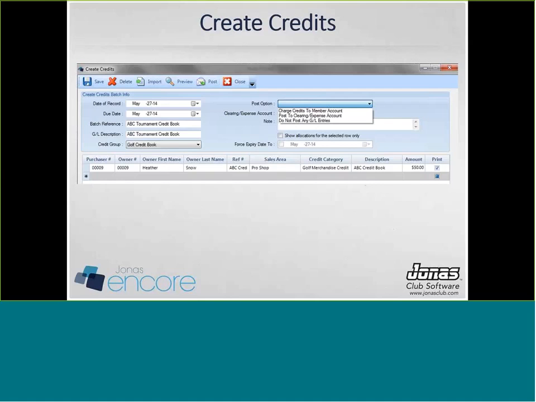We'll put in a reference, sales area, and then the credit category, which will populate based on the group you've selected. The description here is very important, so I've typed in ABC Credit Book. The reason being is that that description will show up if we ever do a drill down on our credit. So if you're wondering, how did that member get $50? The description will show. If you don't change the description, it'll default to just say golf merchandise credit, which isn't too specific.